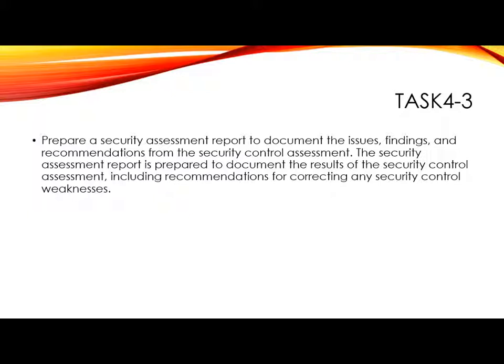The security assessment report is prepared to document the results of the security control assessment, including recommendations for correcting those that failed. Hint, hint, hint. Make sure that you have that recommendation. Don't just say they failed. I will knock you half of your grade automatically.